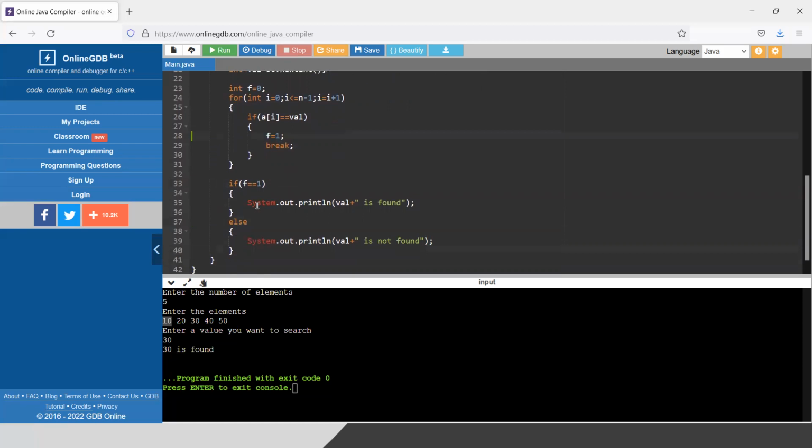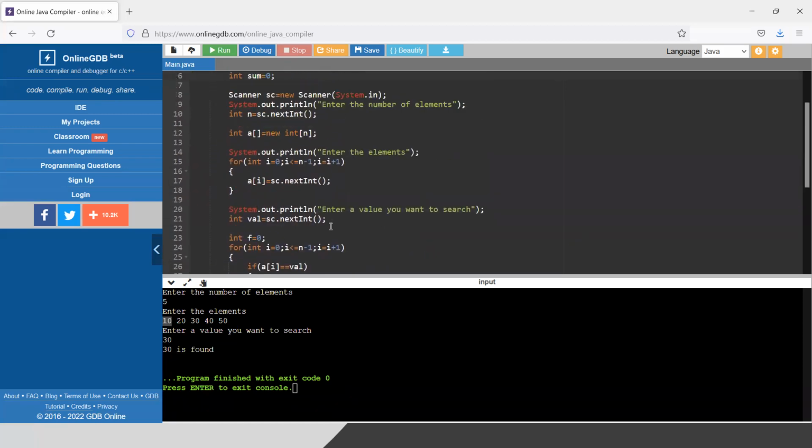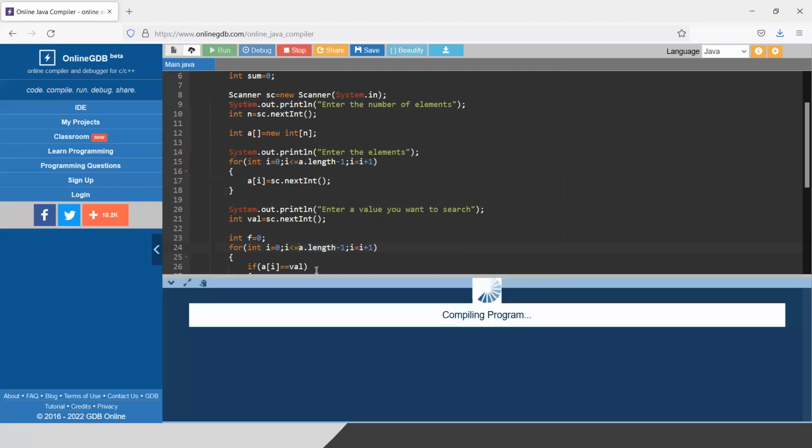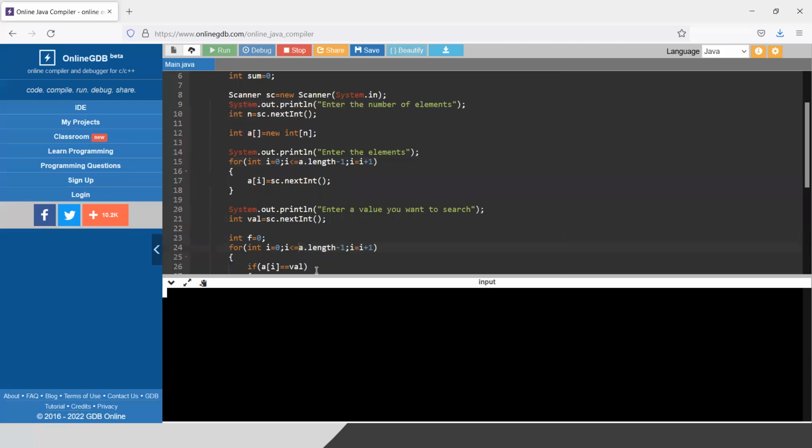So I want to mention one thing that I missed, a small thing. Instead of n as length, obviously, if you do not know the variable, you can also use a.length. The same thing. Array dot length returns the length of the array, that is 5. So 5 minus 1 means it is 4, obviously. So this program will run for a.length as well. Either you can use n or you can use a.length.